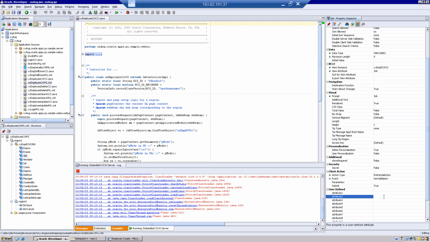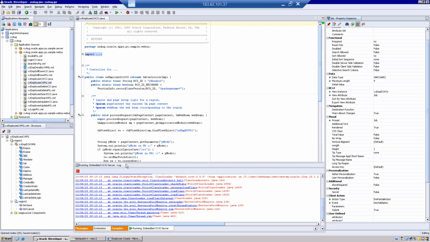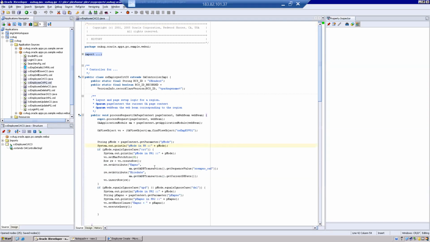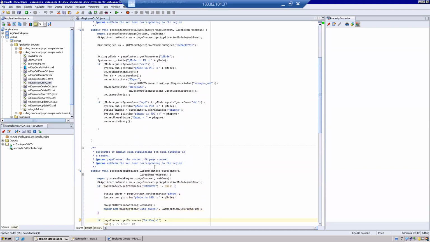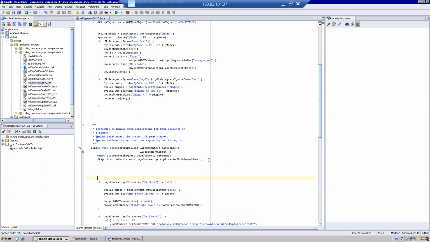Now tell me, we have already discussed this 2-3 times. Now I want to get this action in my controller. What code do I have to write? If you want to get the parameter, you have to use the pageContext.getParameter. But this is the event. How to get the event? Does anyone remember what we wrote at the time of update and deletion? People don't remember, huh? Okay.